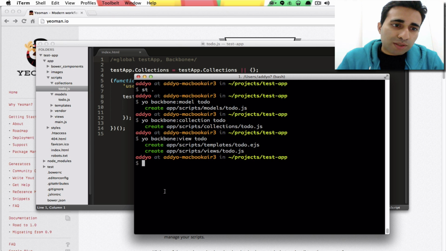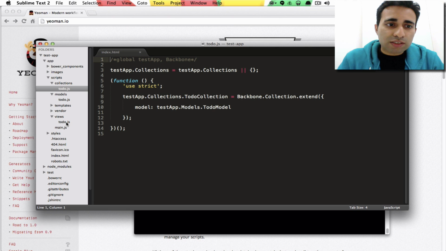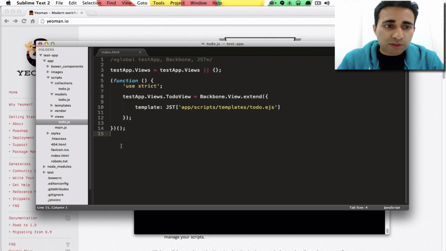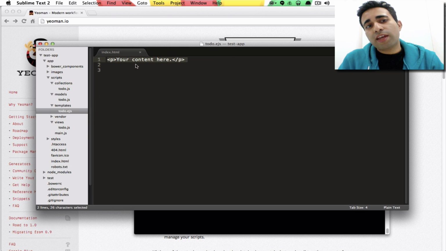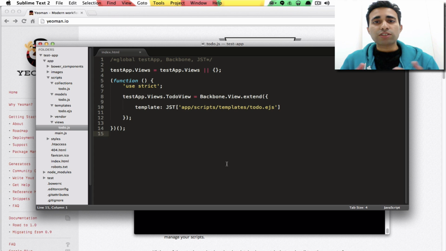This is interesting because in addition to going and creating that subdirectory views with some boilerplate for our view, it's also gone and created a new template file for us in the template subdirectory. So here we just include some of the HTML for a particular view's template. And that just shows you that subgenerators can do whatever they want. They can create new directories, they can create new files. They're capable of doing a lot more.